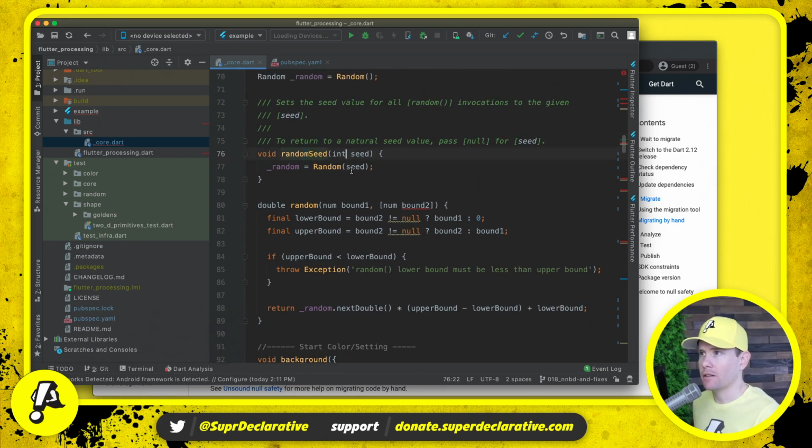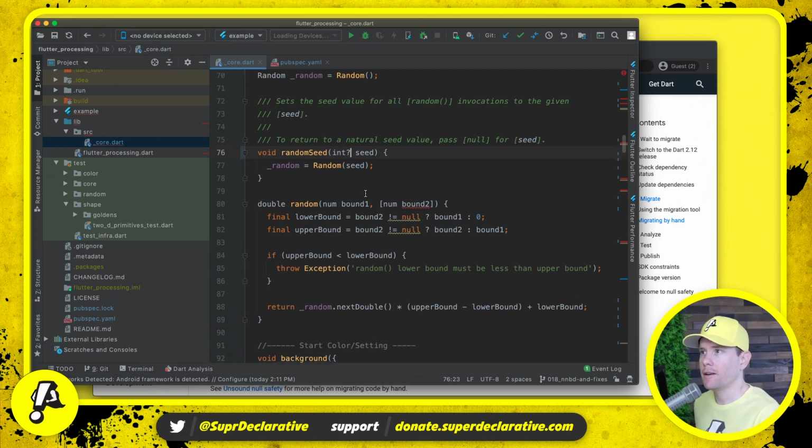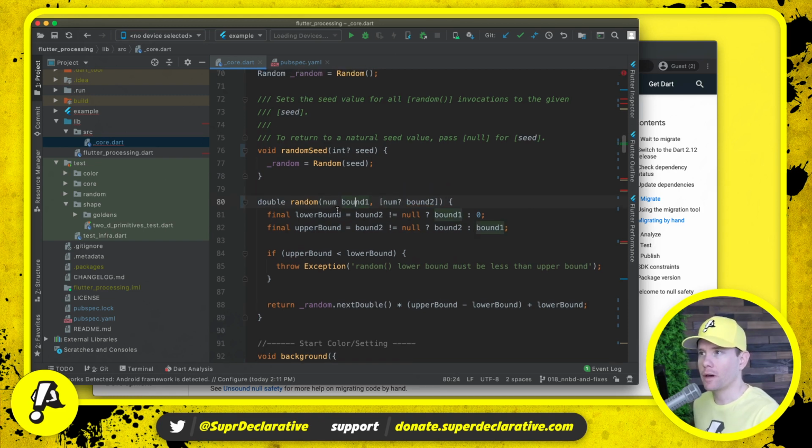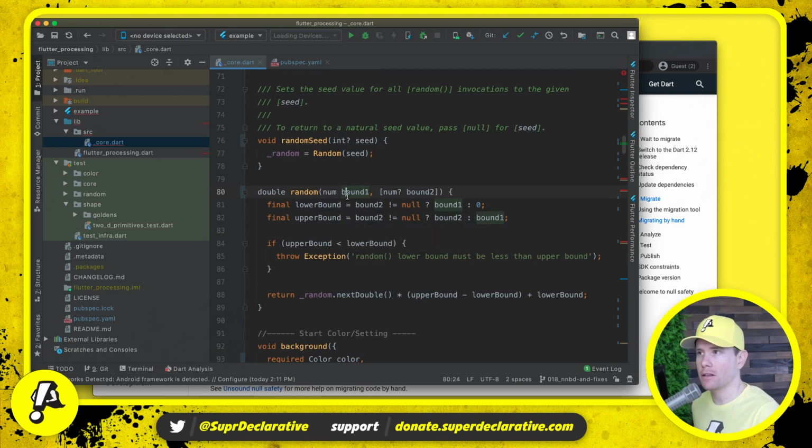So random seed, based on when you're watching this, the previous video, we implemented random seed and we explicitly said you need to be able to pass in null so that you can reset the seed. In terms of bounds, given that this second parameter is optional, then by definition, it is nullable. The first one is not nullable. You cannot pass null in for the first bound.